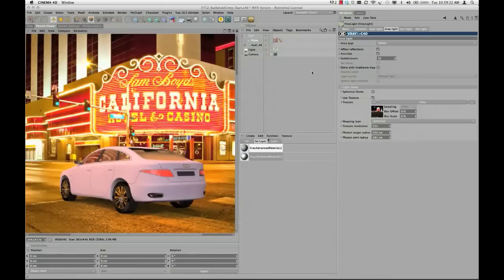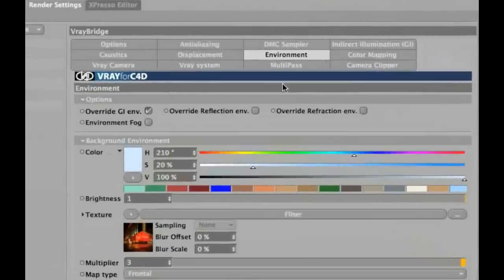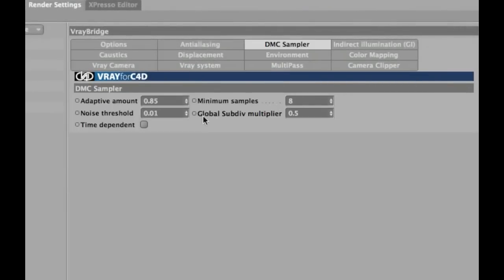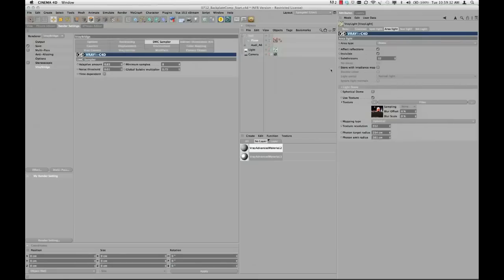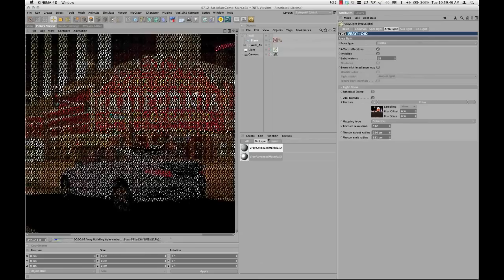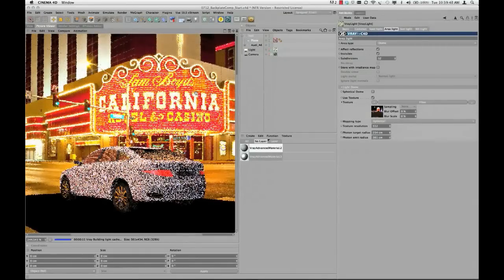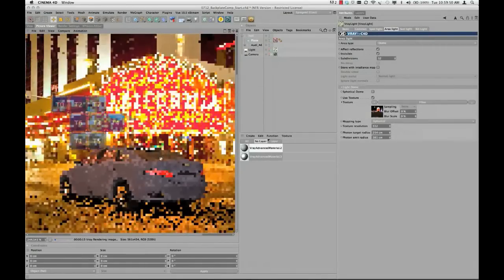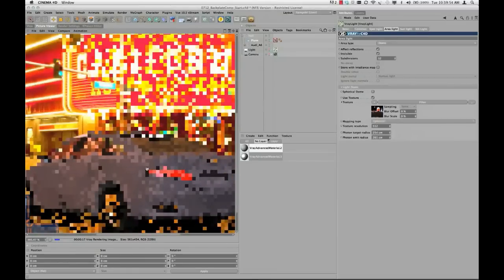And then I would like to change and slightly improve my global subdivision multiplier, set it to 75, because this, of course, has a major impact on the subdivisions here too. So we go back to the picture viewer and have this rendered again. And as you can see, of course, the image quality is growing.